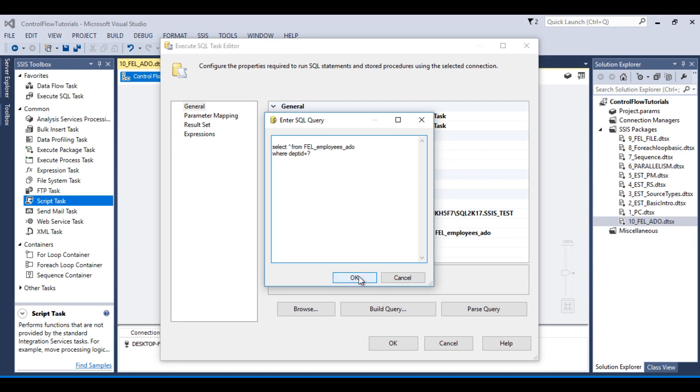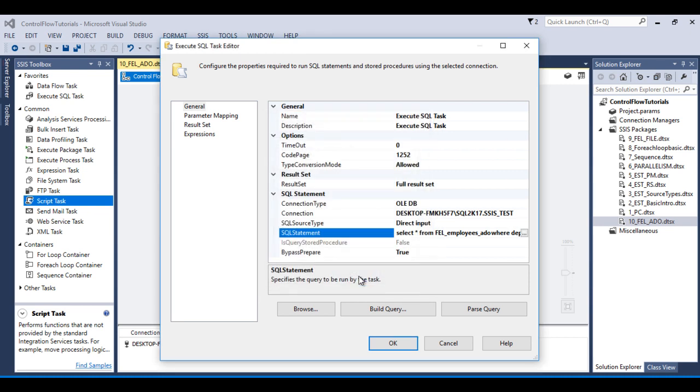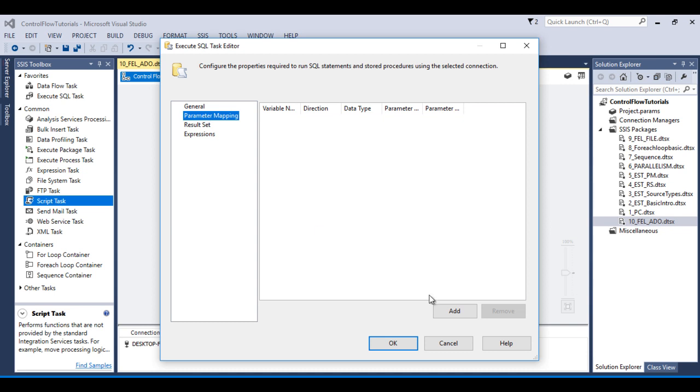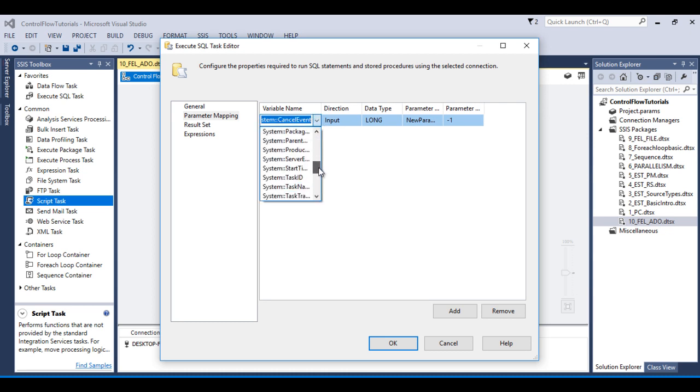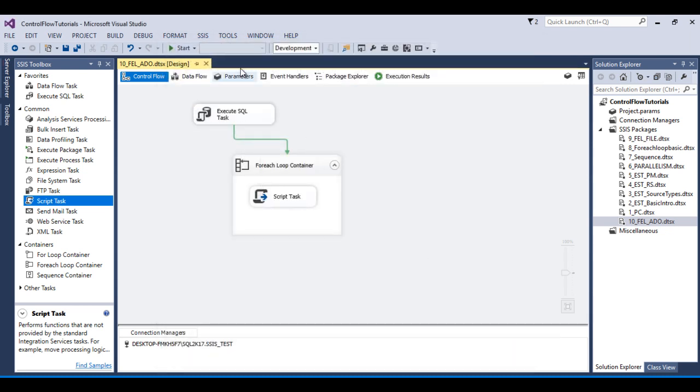Then this parameter will be mapped in parameter mapping, as I discussed when we talked about the Execute SQL Task. Go to parameter mapping, click on add, and here in variable, we want to get values from the department ID value, then it should be numeric type. Then here we need to specify the parameter index, so that would be 0 because we have only one parameter, and size is -1, that is our standard size. Now click on OK, save this package and click on start.